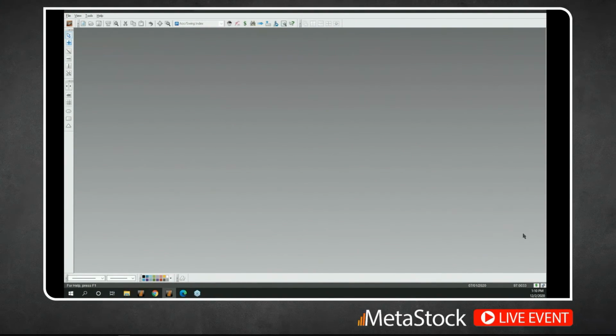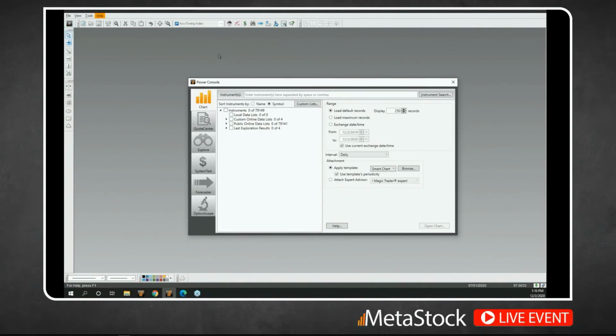Okay, so for those that have never seen MetaStock before, I'm going to go in there really quick and open a chart. There's a Power Console button here that you would click, and there's a chart tab. Now, what I'm going to do is type in Apple. We're just going to pull up a very simple chart at first. So let's do that. AAPL.O. That's the Apple symbol. Oh, I better make that a capital.